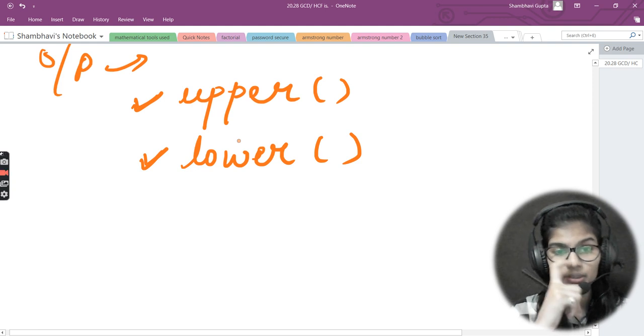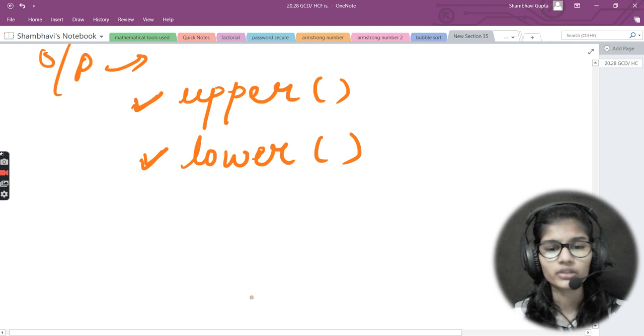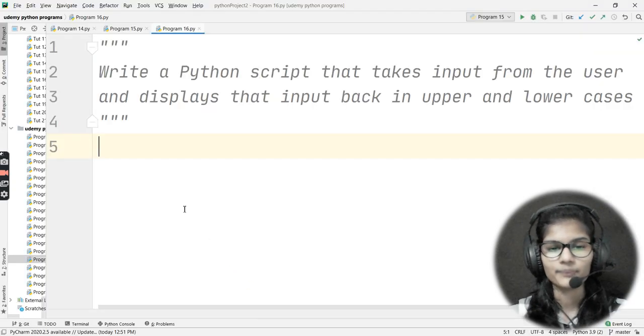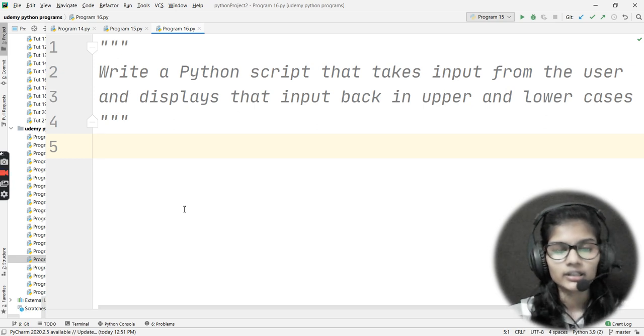Right now, what I would be doing is simply moving on to the PyCharm IDE. I would not write too much here, fine. I'll just write out the program in this one only. So my question was: write out a Python script that takes input from the user and displays that input back in upper and the lower cases.